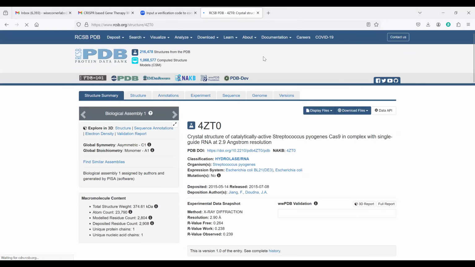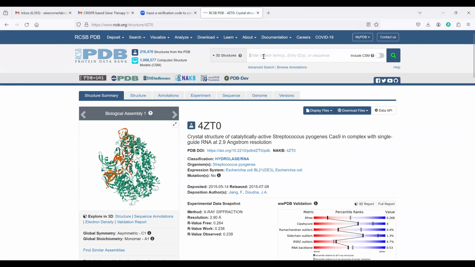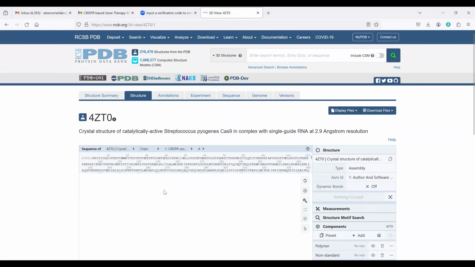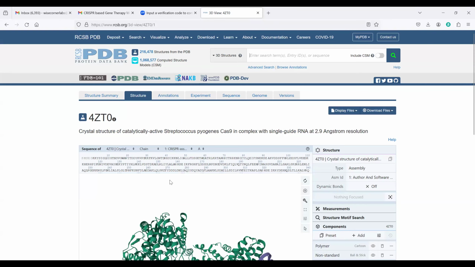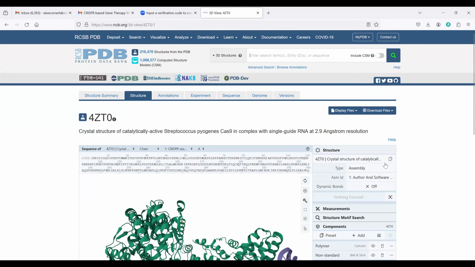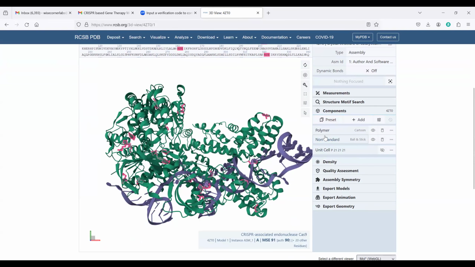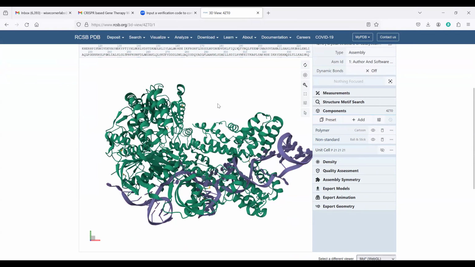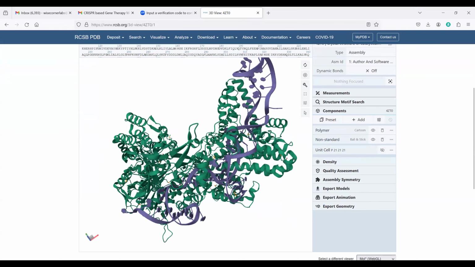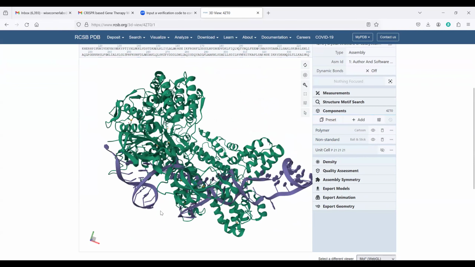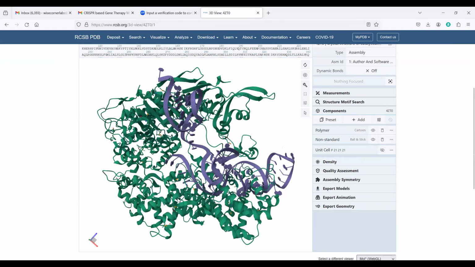The PDB codes are very similar. Can you see? And this is the Cas9. Can you see Streptococcus pyogenes Cas9 complex with the single guide RNA at 2.9 Angstrom resolution? So if you see here, can you see this one? You can see the protein and the guide RNA. Can you see the guide RNA in violet color, right? The violet color one is the guide RNA.